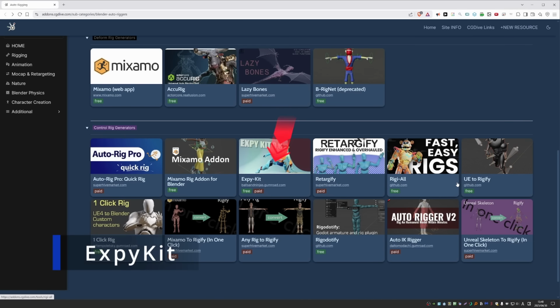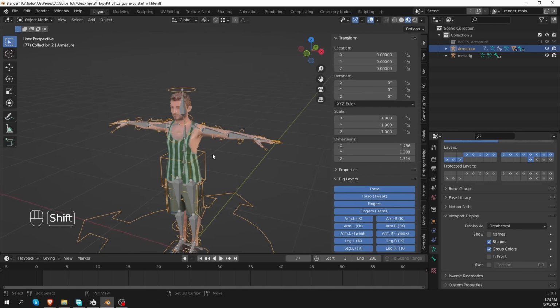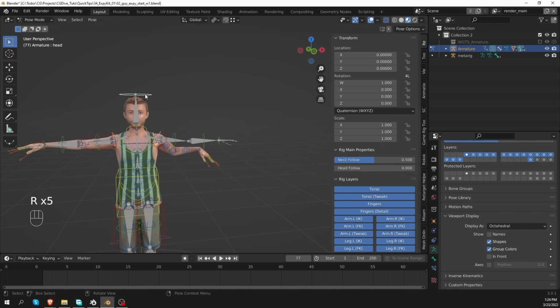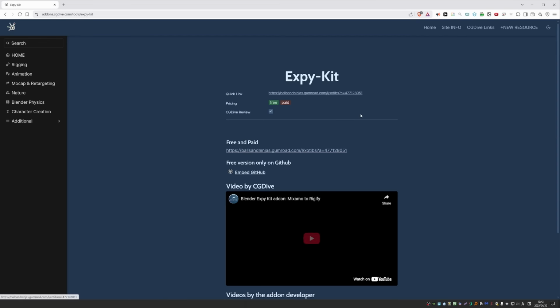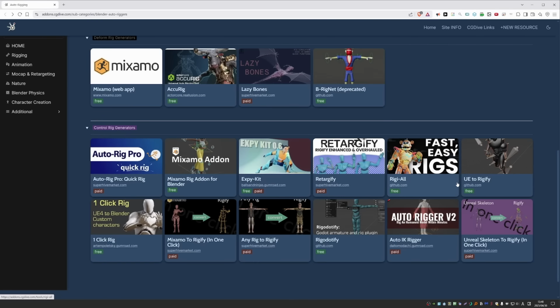XPKit is another tool worth checking out. It can generate control rigs, handle retargeting, and help with export to game engines. I haven't used it in a while, but I do have an older video that covers this add-on in action. As for the rest of the tools in this space, I haven't used them extensively, but I've heard good things about Retargify.